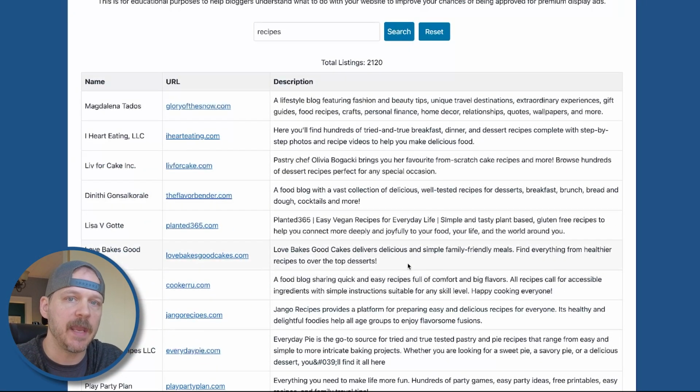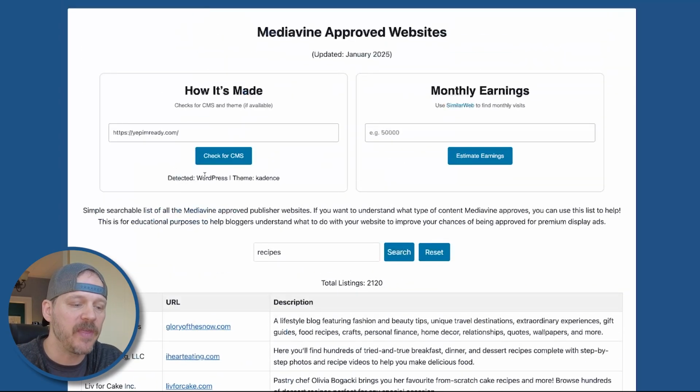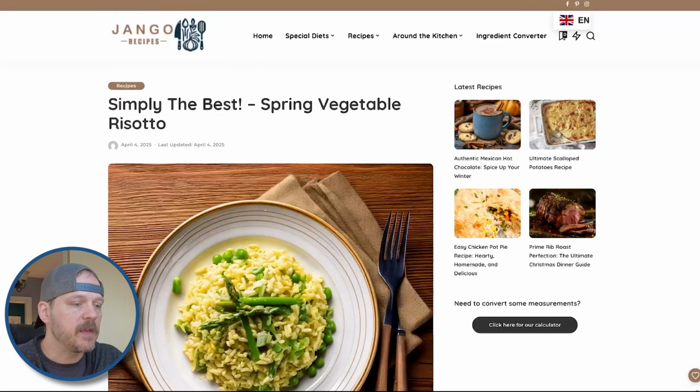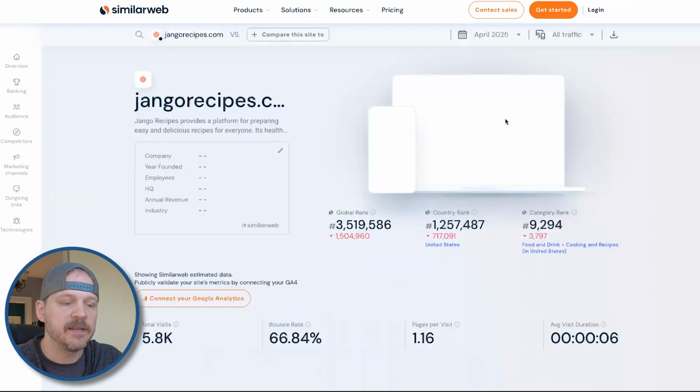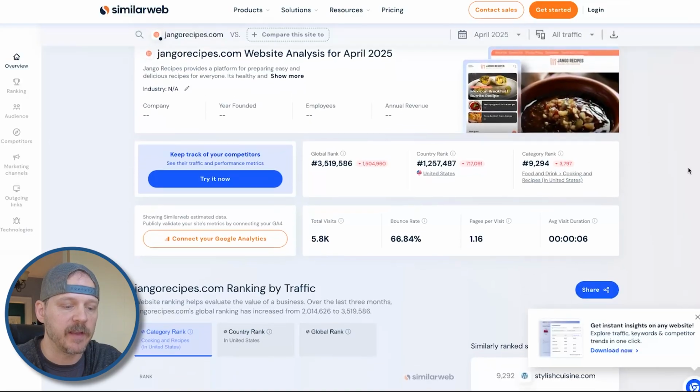So we can see different types of websites. We can kind of emulate and see what's working for them by looking at their websites. We can see how they made it. In some cases, we can't see this, but a lot of times we can see how they made it and even sometimes what theme they used. Plus, we can go over to a site like SimilarWeb and again copy the URL and put it in here and see if it has any estimated traffic, and it does.